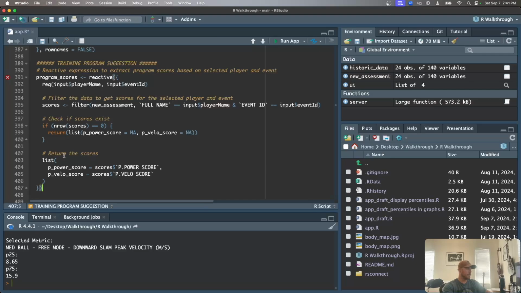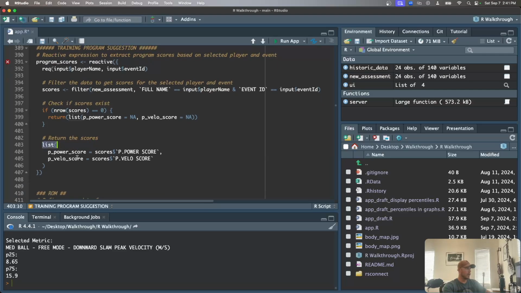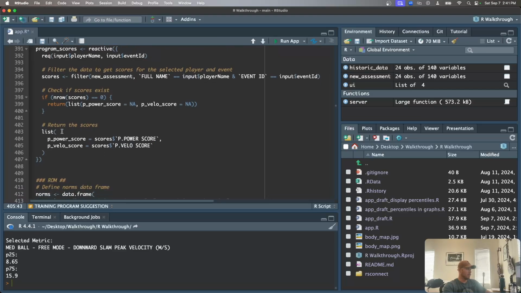So in here, return scores, list P power score, and this is the actual header column title, or column header, I guess. So list P power score equals scores $, and give it those header titles, and then we're going to go ahead and close that off. Let's give ourselves another space. And now what we're going to get into is display the P power score in the sidebar.